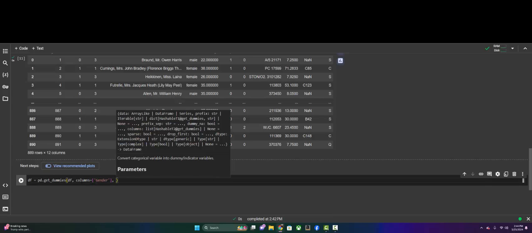When I dummy code this, anything that's a male is going to be 0, anything that's a female is going to be 1, or vice versa. So for example, male could be 1, female would be 0. So that's how it's going to indicate it. It's going to go in and replace them.